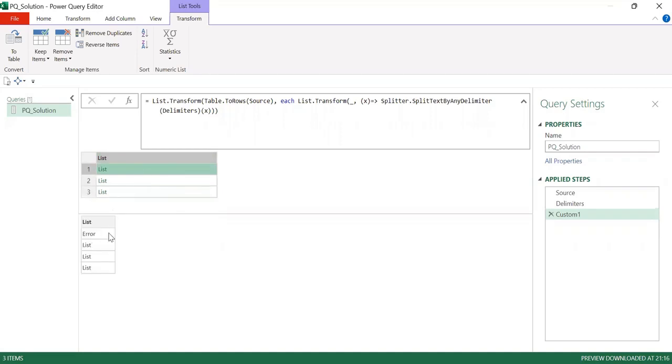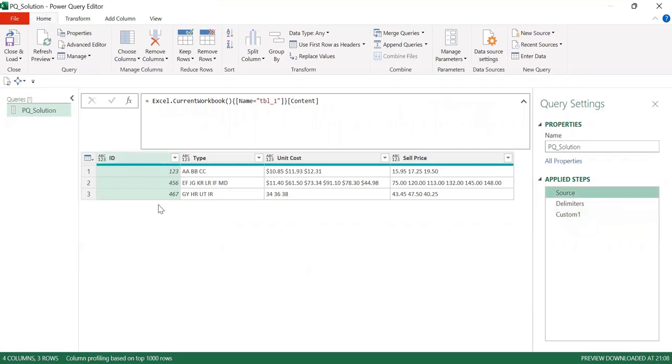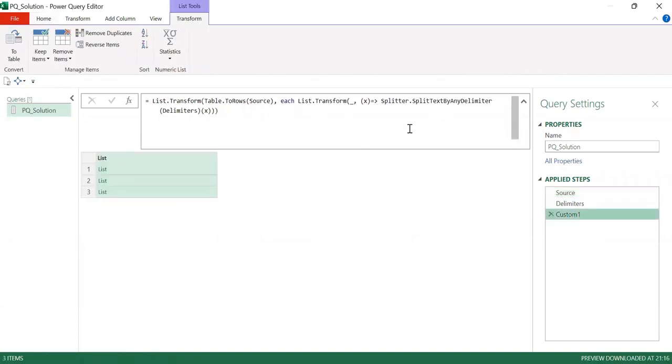And why are we getting errors for, let's say, the first item? Any ideas why we are getting errors for the first item in each of the lists? No, that is not the reason. The reason is that the first item was IDs for each of the lists, and these IDs are treated as numbers. The Splitter.SplitTextByAnyDelimiter function only accepts text as values, so that's why we are getting errors here.